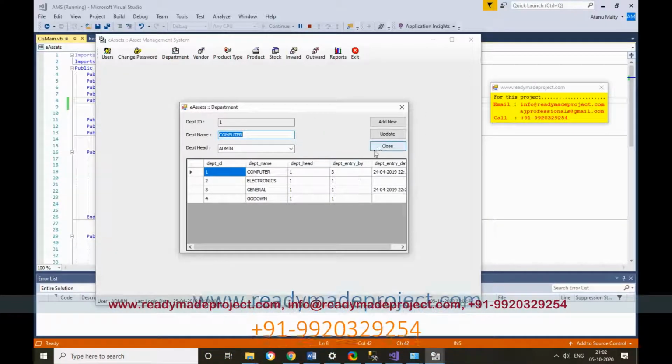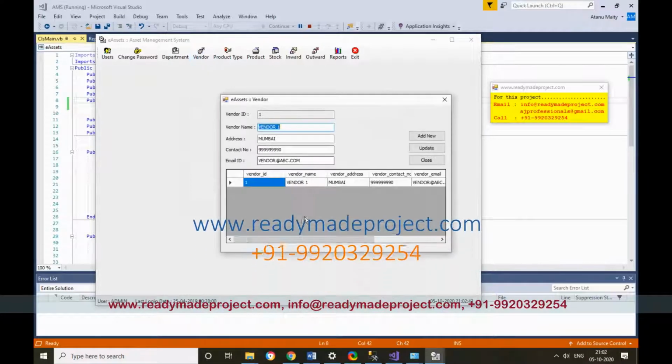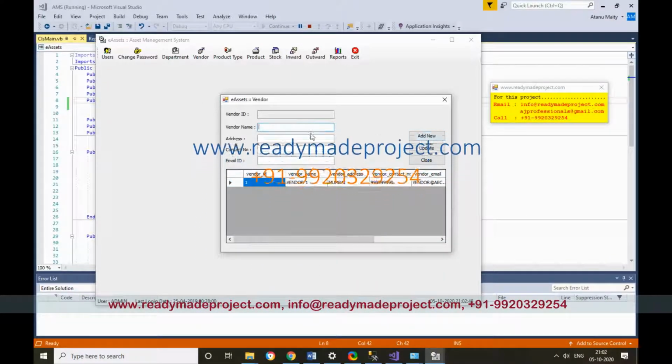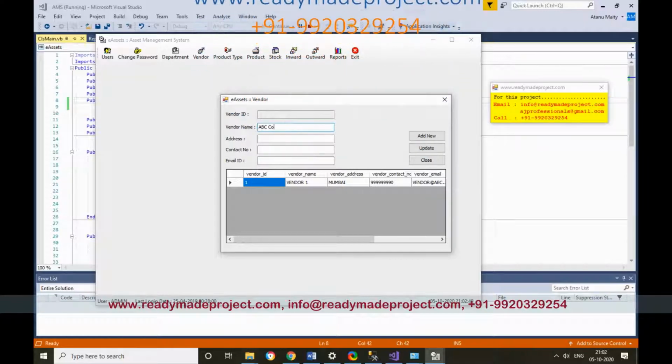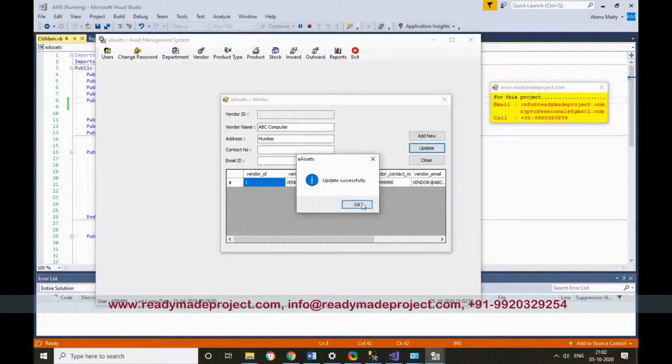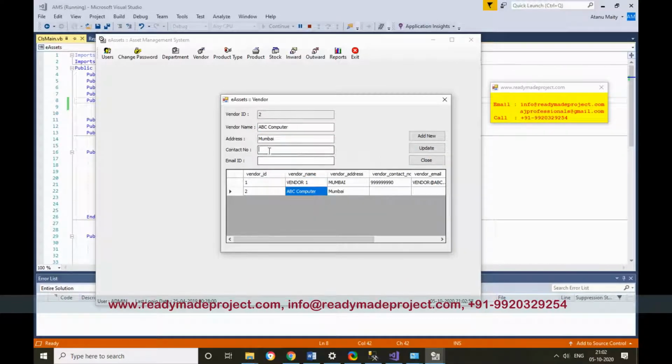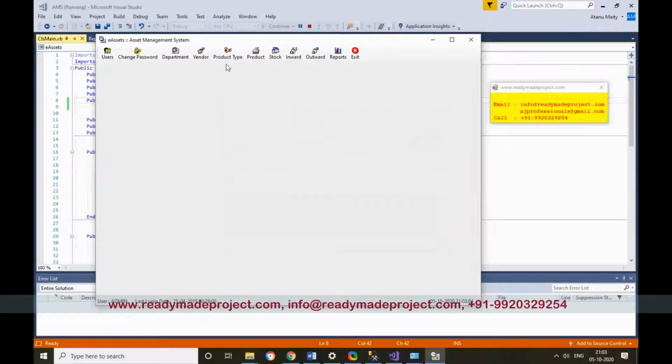And then there is a vendor. I want to add a new vendor. So click on add new, vendor name ABC computer, address and mobile, and update. I want to change the contact number, so I can give the contact number. Update, like this.